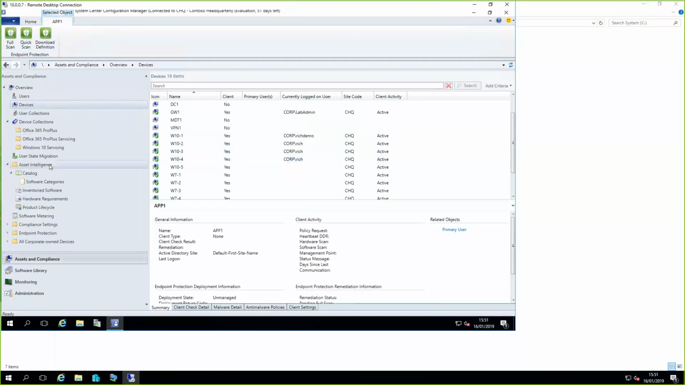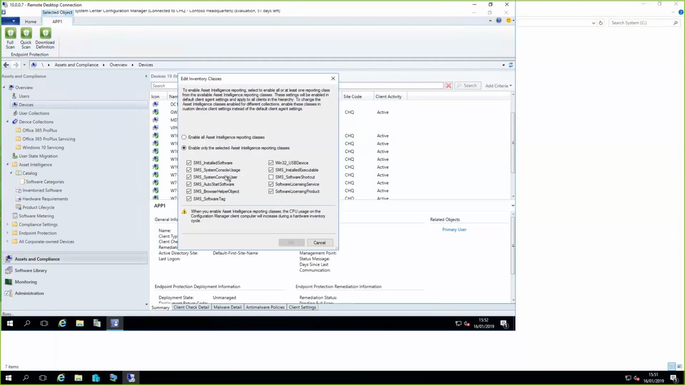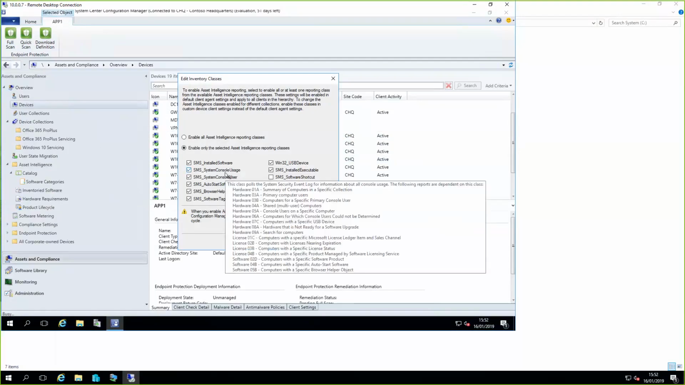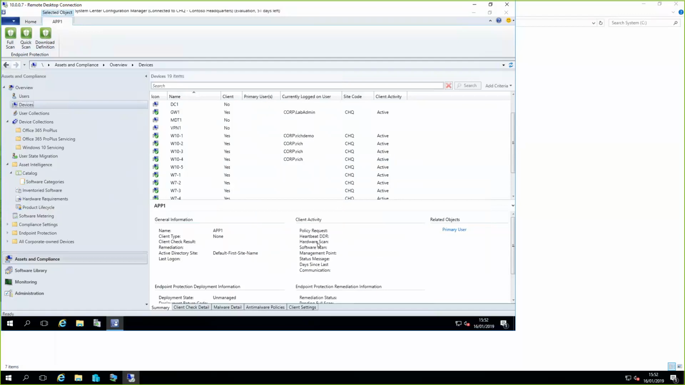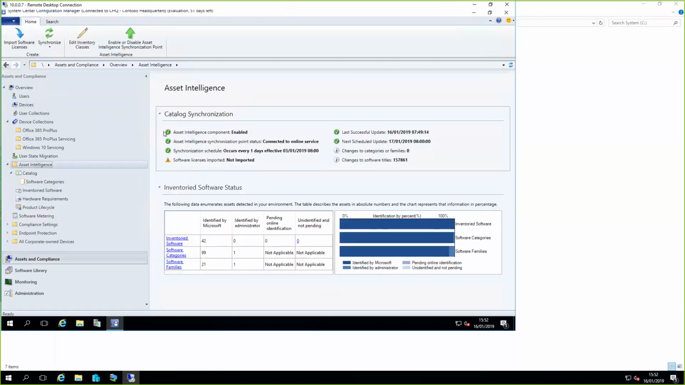So just a quick look at Asset Intelligence. We know it's a role that's installed. I have to do a bit of configuration. It's very simple. Checkboxes here where I can actually gather reporting class information. As you can see, as I moved around there, got some contextual help. That's been set up now. And what you'll see when we land on the dashboard here, that you will see categories and families are set up.